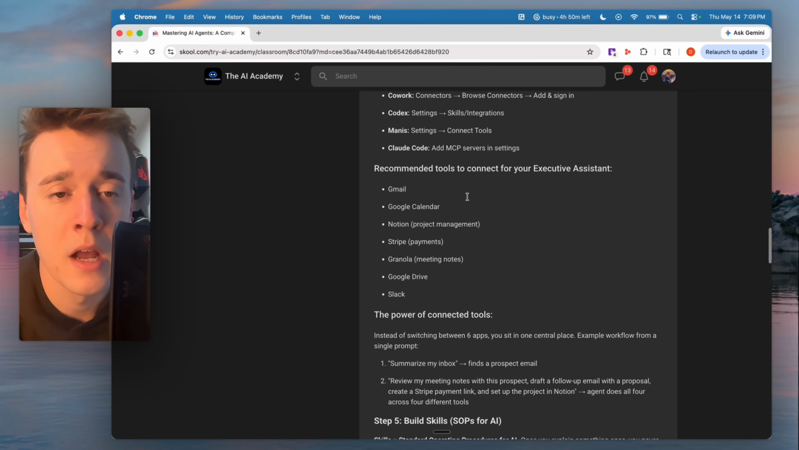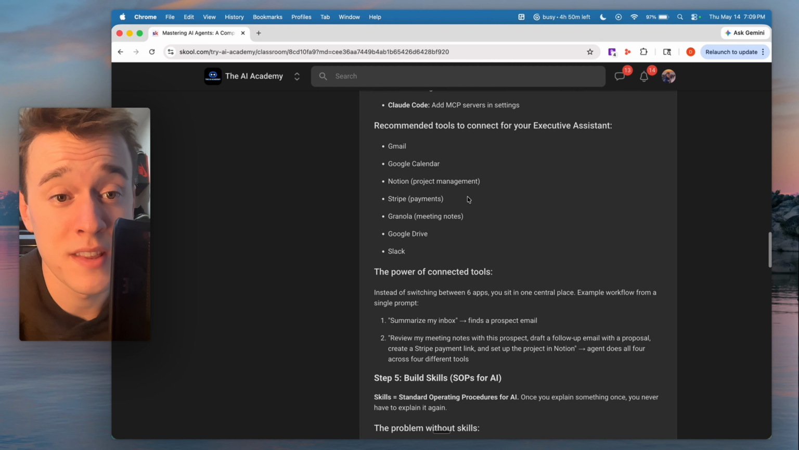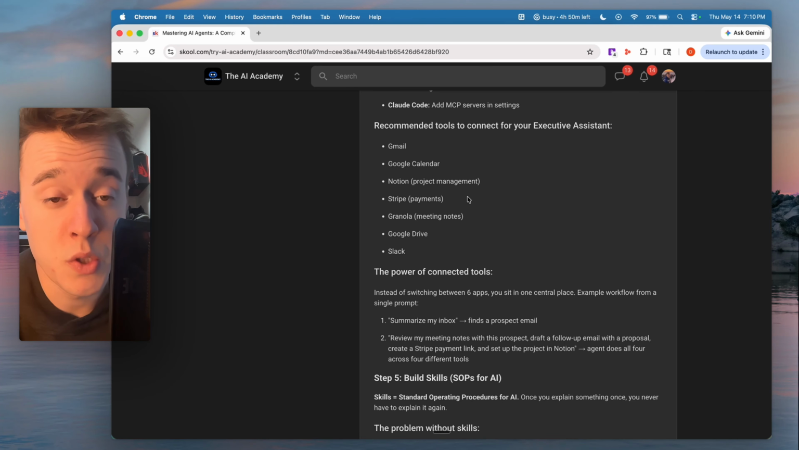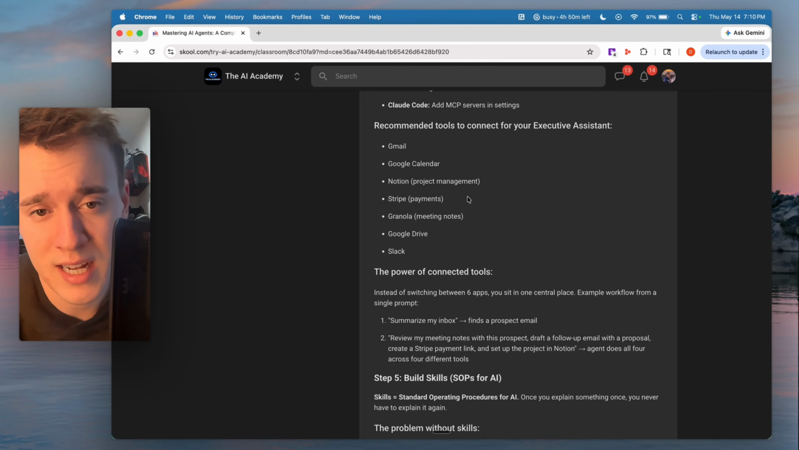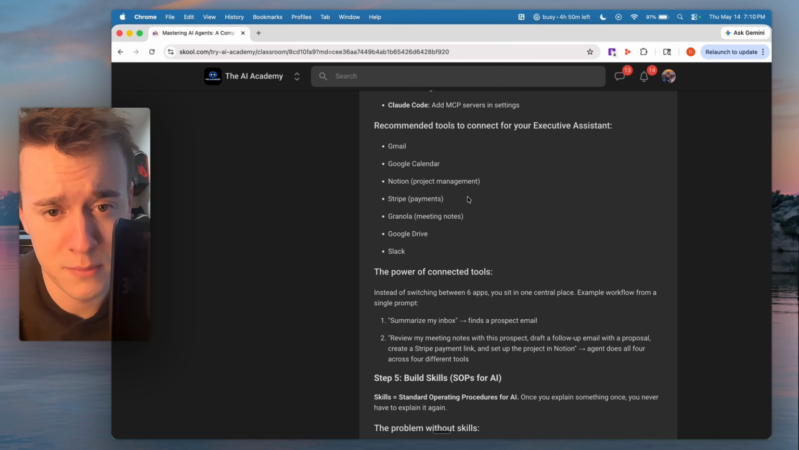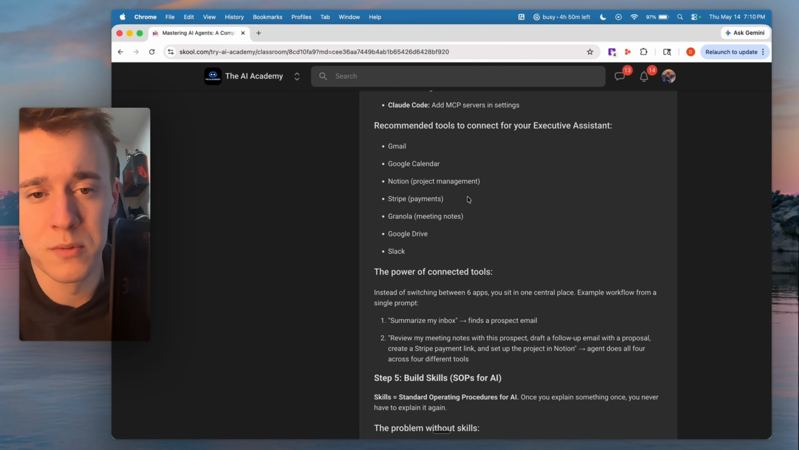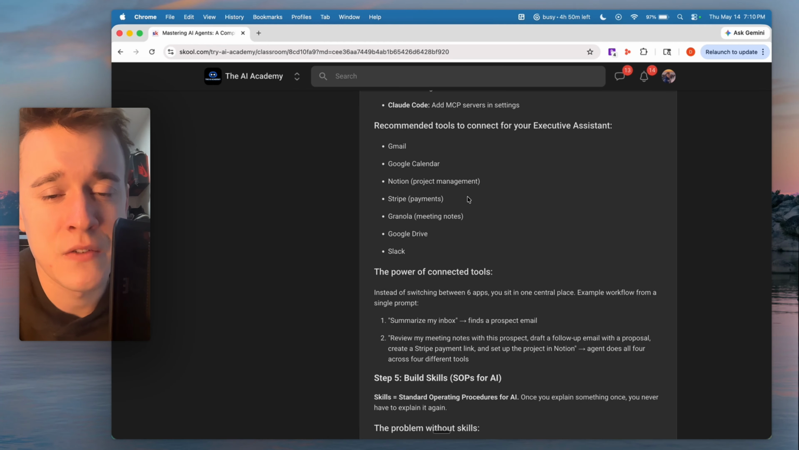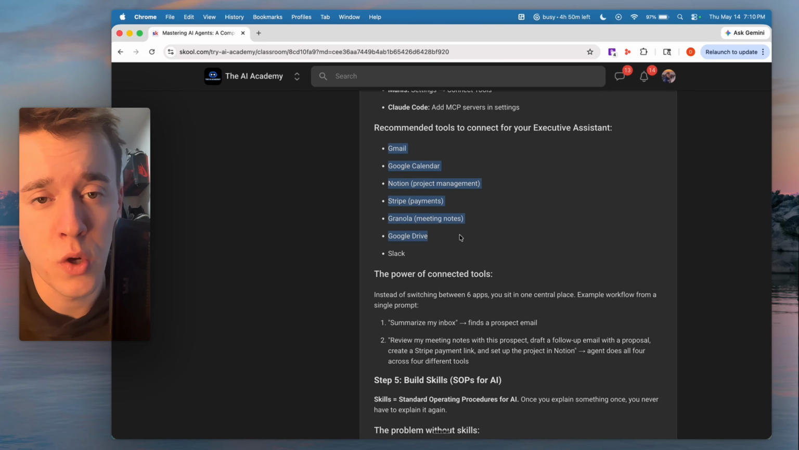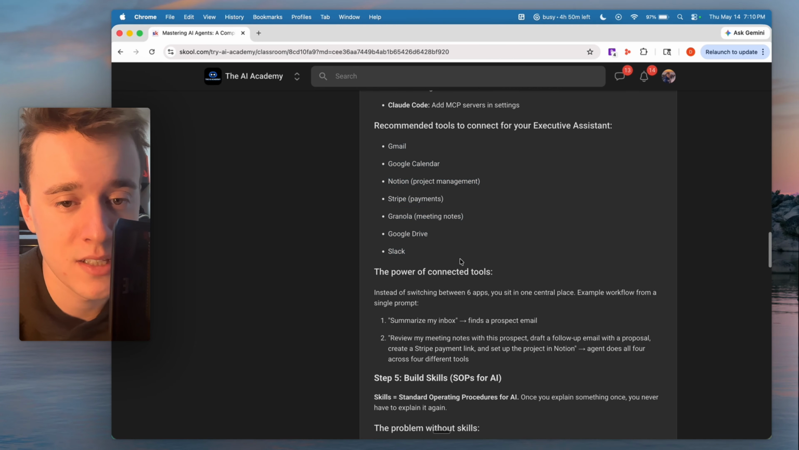Recommended tools I suggest for this build of the executive assistant is Gmail, so it can read all your emails, Google Calendar, so it can schedule meetings for you, Notion if you use that for project management, which I do, Stripe for your payments, Granola for your meeting notes, Google Drive for files, and then Slack for any messages. Again, you don't need to use all of these. These are just what I suggest.